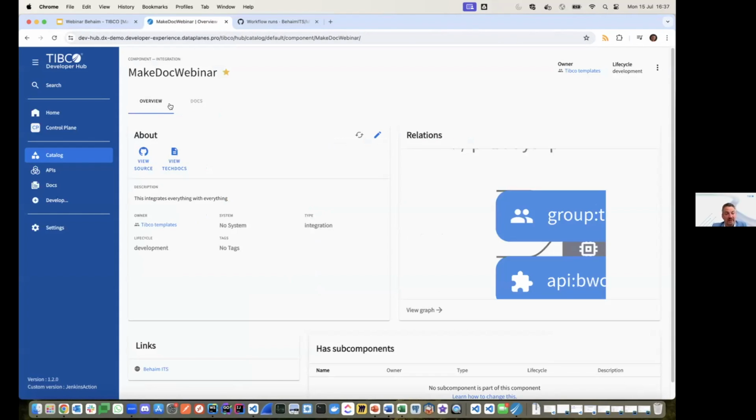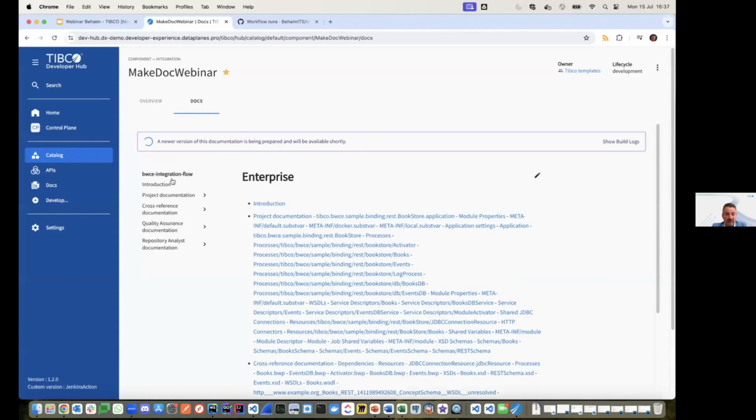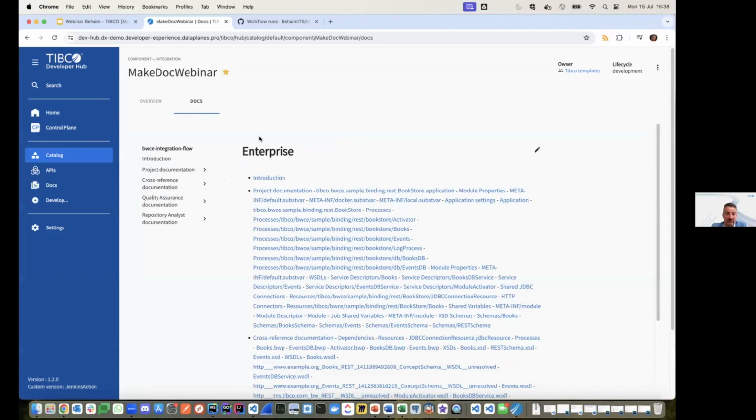That means that on this side, if we open up the documentation, you will now see a newer version of this documentation is being prepared and will be available shortly. So what this means is basically picked up that there was a change. So it's now regenerating this sort of in the cache of the developer hub. This only needs to happen once, after this documentation has been changed. And then when that is done, we'll basically be able to refresh the screen. So now you see it's done. We can refresh the screen.